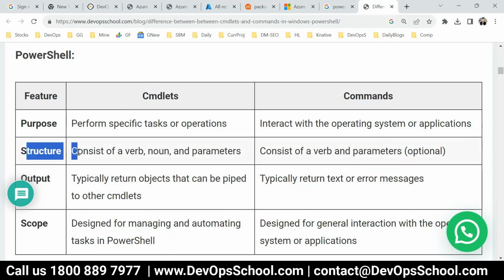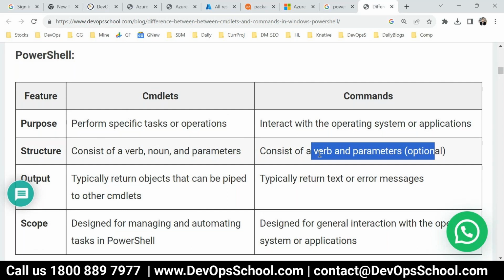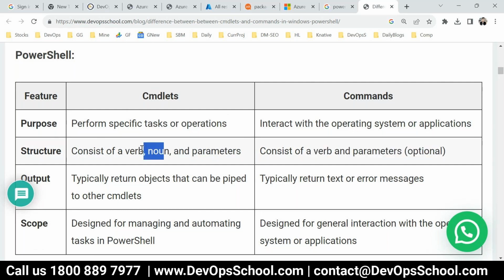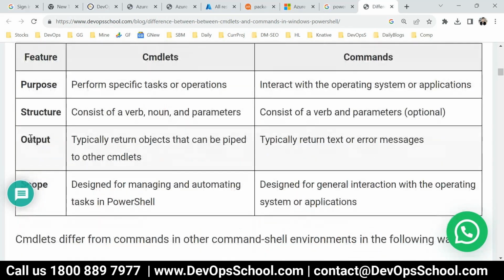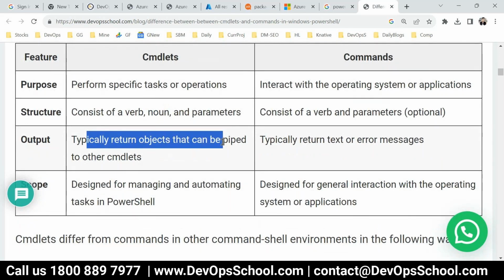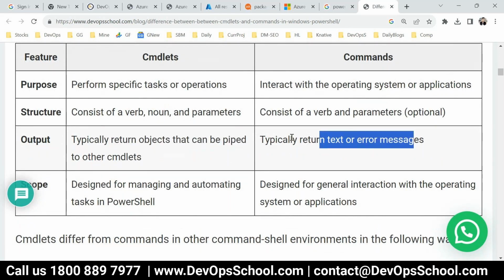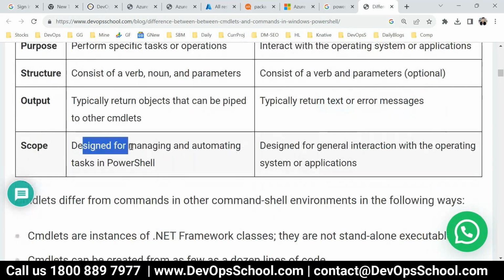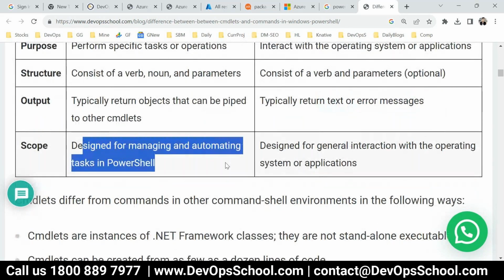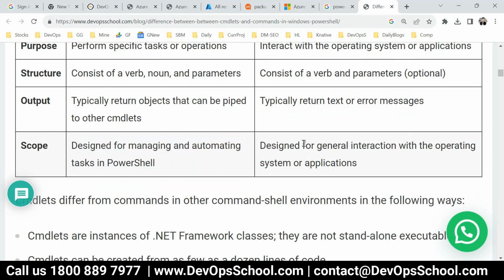The structure of a cmdlet consists of a verb, a noun, and parameters. Here the noun is missing for commands, so verb and parameters you have, noun you don't have. As for output, cmdlets typically return objects that can be piped to other cmdlets, while commands typically return text or an error message. Scope: cmdlets are designed for managing and automating tasks in PowerShell, while commands are designed for general interaction with data.